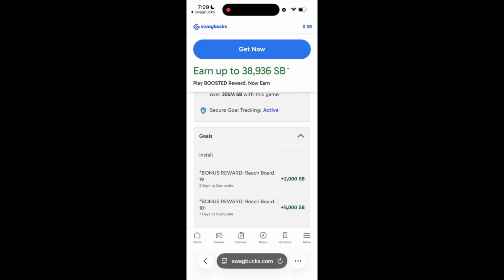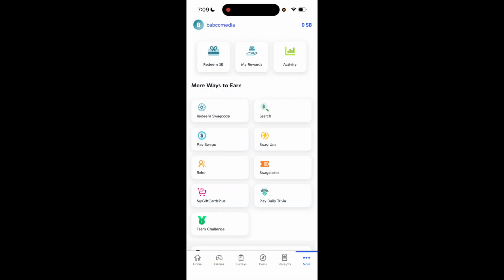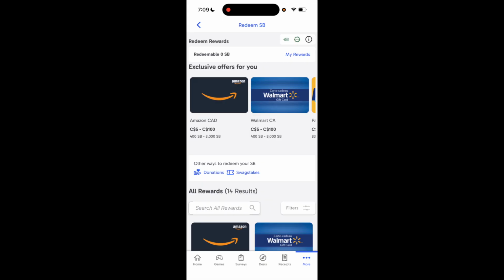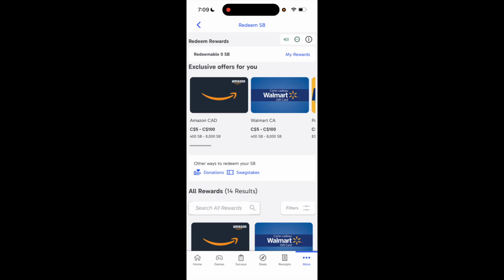And what you can actually do at that point is, if I go back to the screen right here and go back to Swagbucks, which I will do right now, and then go to more in the bottom right and press redeem Swagbucks, you can then turn your Swagbucks into gift cards. So if you wanted to get an Amazon gift card, for example, or a Walmart gift card, you can do this, and that is simply by playing a game.